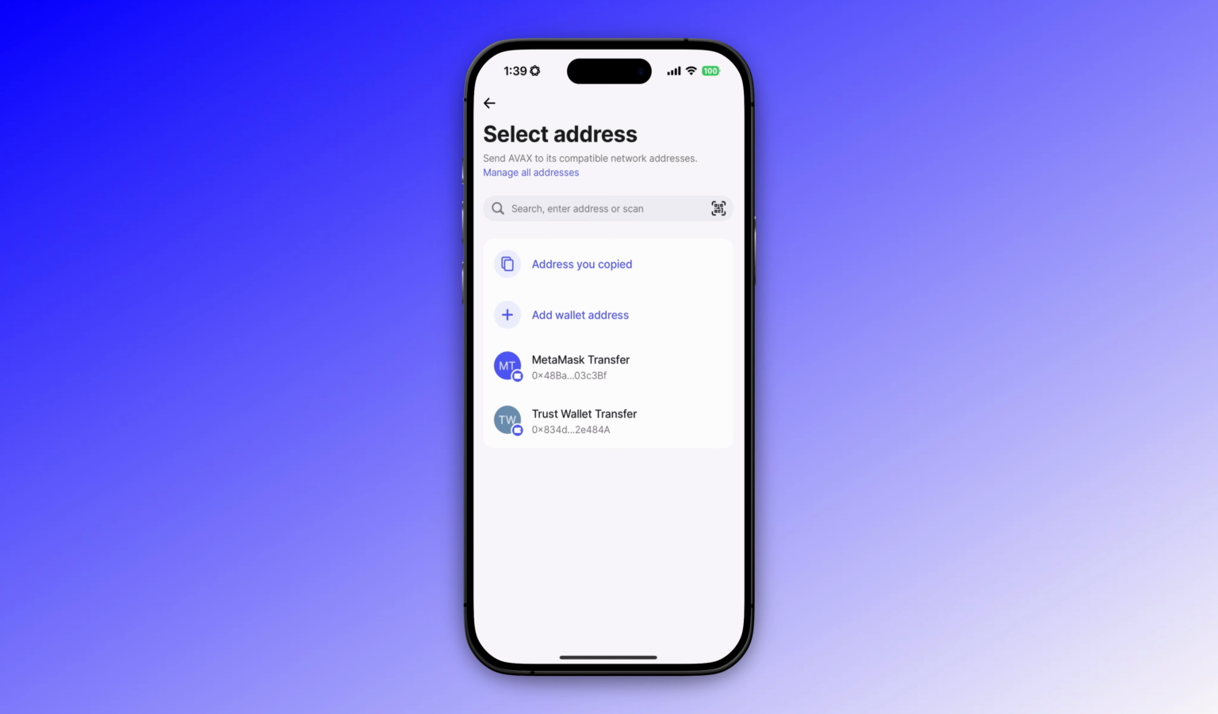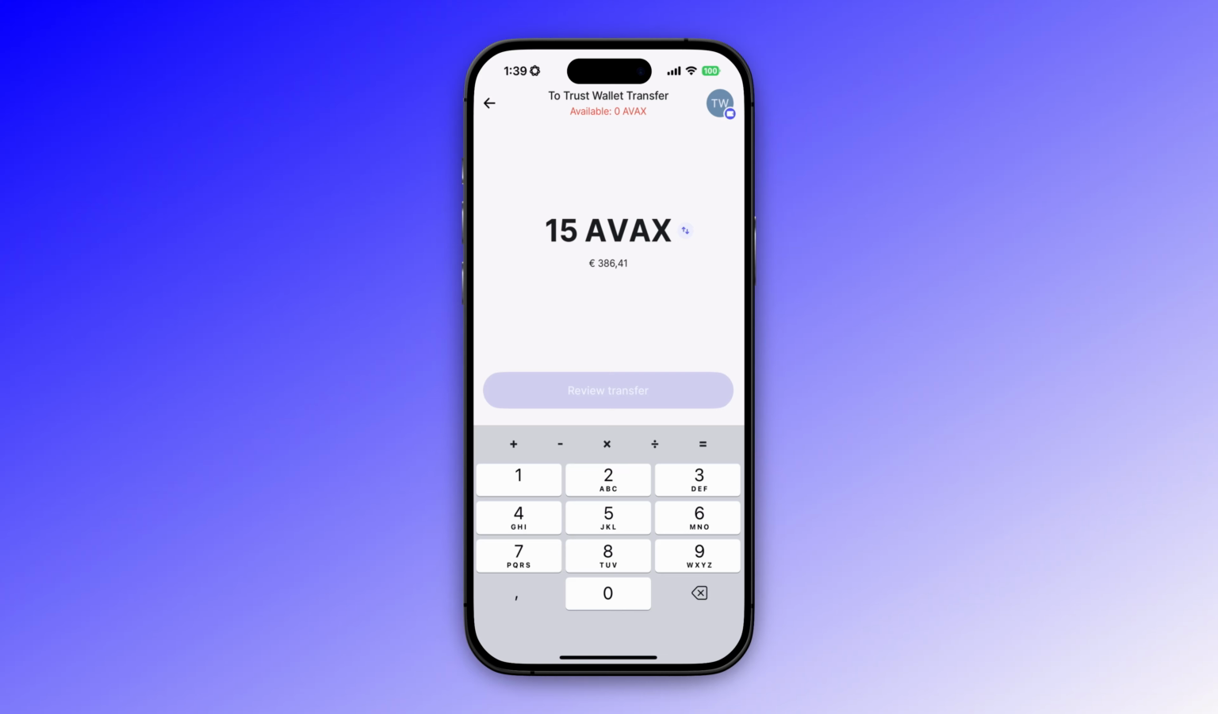So in order to transfer money from Revolut to Trust, we basically click on our newly added wallet address, and that is Trust Wallet Transfer. And in here we can enter the amount we want to send. And we are doing it in AVAX, so this way you are sending money from Revolut to your Trust Wallet. So if you entered your amount, click on Review Transfer and then click on Confirm, and then your transfer will be finalized.